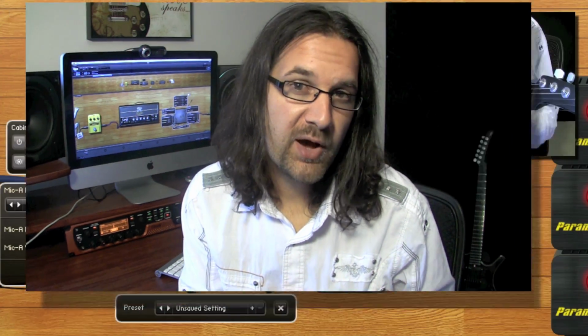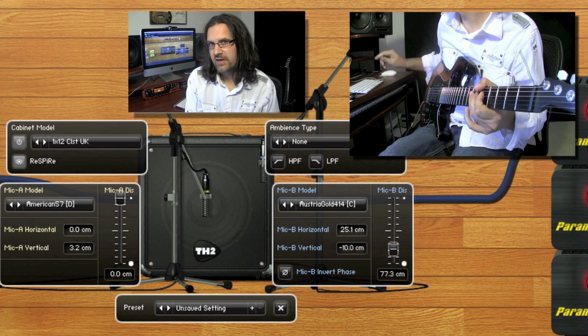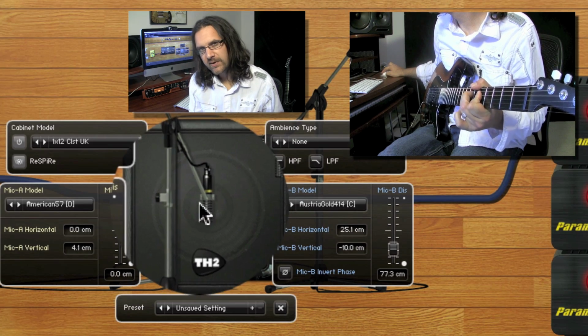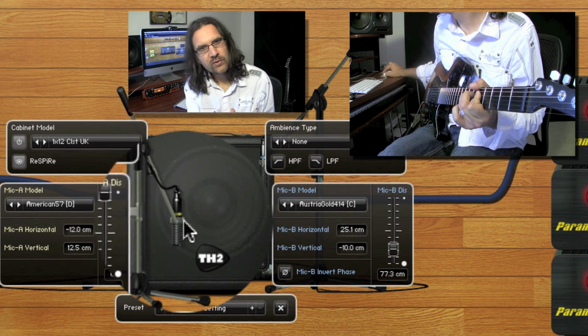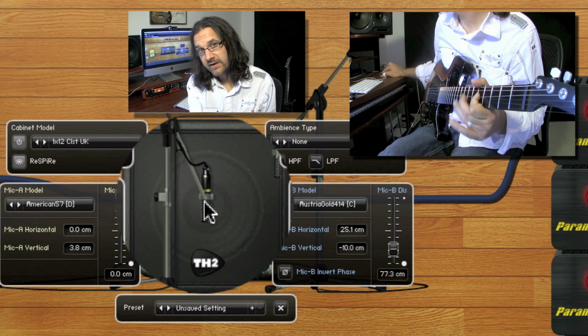Let's start at the center, which is going to give you a lot more harmonics than at the edges of the cab. It's going to be great for the leads. It's going to bring out all the harmonics. The further away you're going to go, the less harmonics you're going to get.